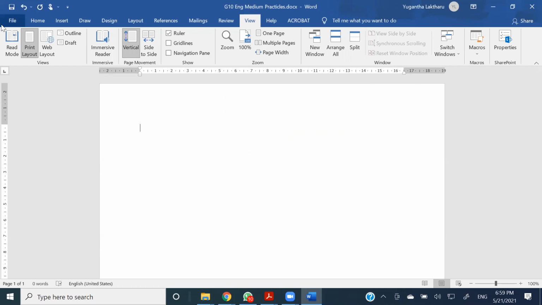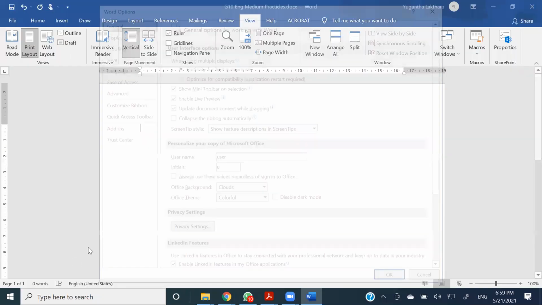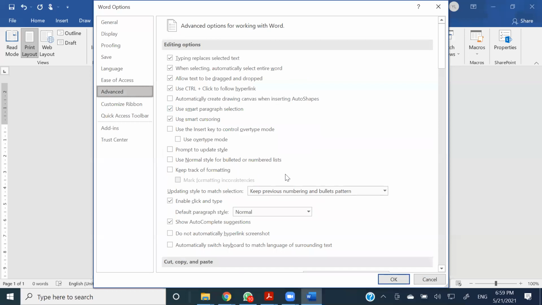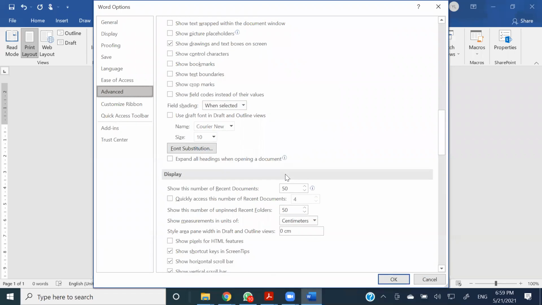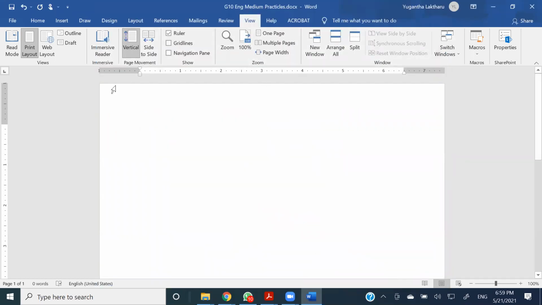So I'm going to change it back for my convenience, right? Option, advanced. Yeah, change it to inches. Right, so it is changed back to the inches.